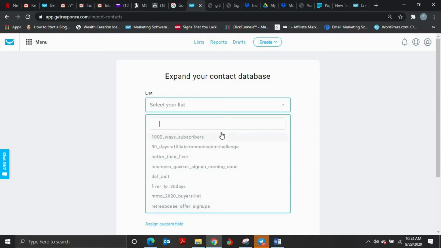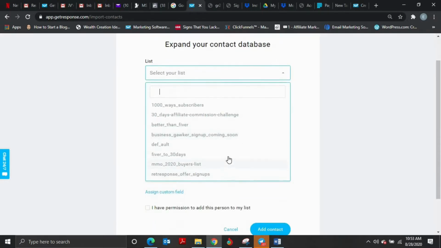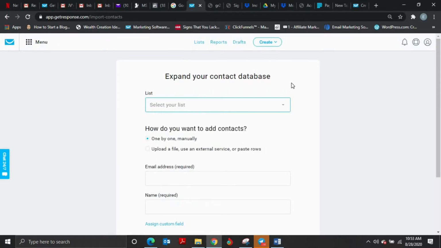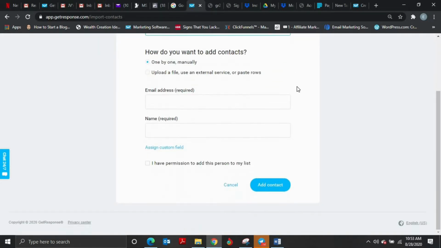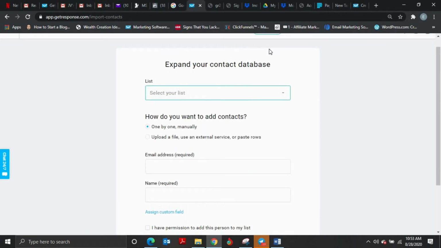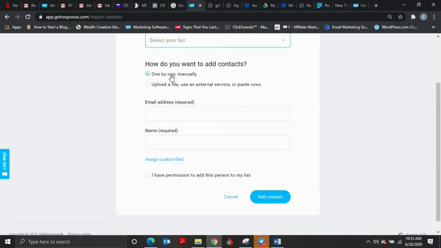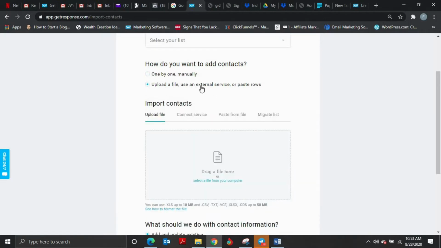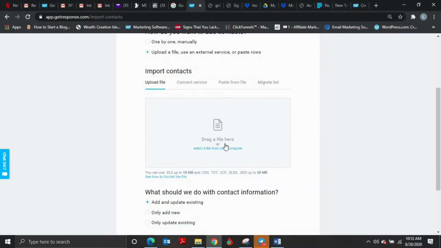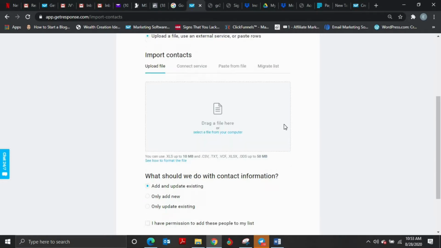For me, I have a set of lists I've already set up, so I'm not going to be using that. But for you to upload your contacts, you need to first create a list from this button. I'm not going to be doing that now, but it should be pretty easy for you to follow these steps. After creating a list, you come here and select the list you want the contacts to be added to. You can choose them one by one, or you click on the upload a file button and upload the file from your computer.